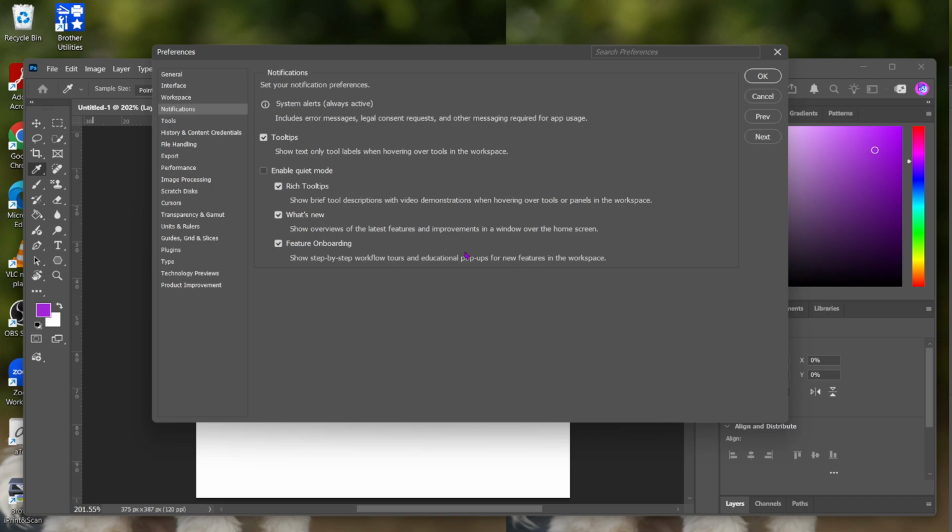Once you're inside the notification settings, take a moment to look through the available options. You'll see that Photoshop includes several settings related to notifications and alert behavior. The one you want here is Quiet Mode. By default, this option is turned off, which is why Photoshop may be showing more pop-ups than you want during your work sessions. To enable it, simply check the box next to Enable Quiet Mode. That's all you need to do.